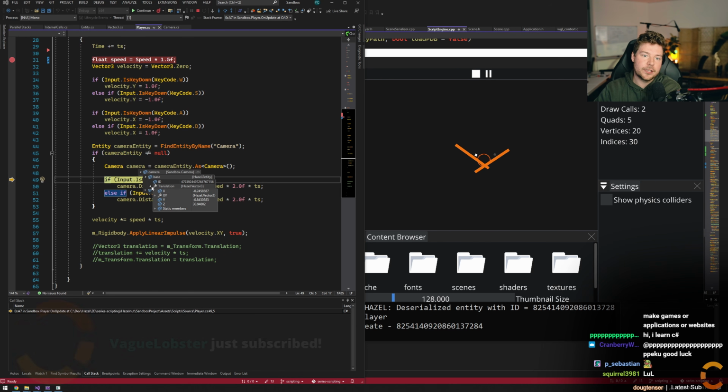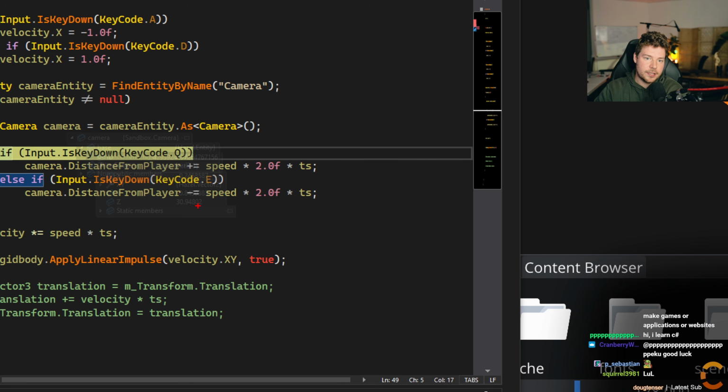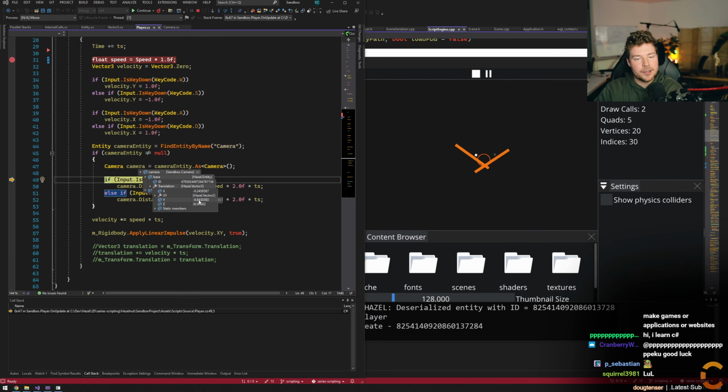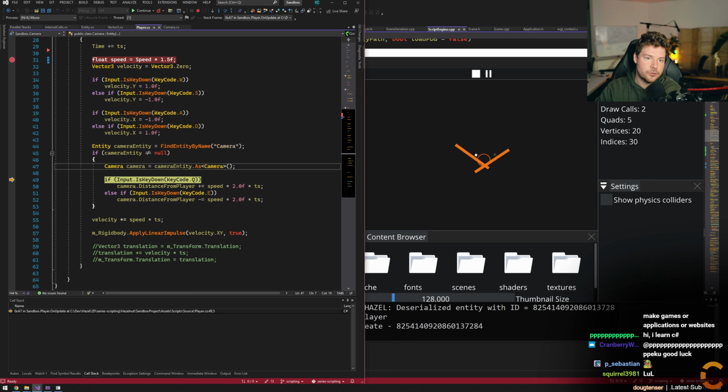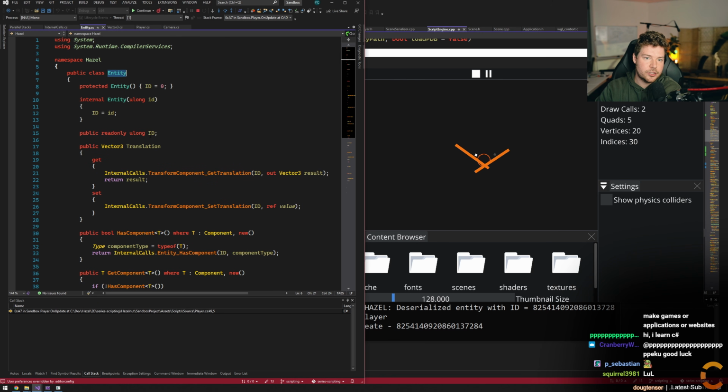And the cool thing about looking at the translation here is, how do you think it's getting this translation? This translation is actually coming from C++. If you look at the entity class's translation, it's obviously not a C# variable. If you go to the entity and look at translation, it's actually calling into C++.